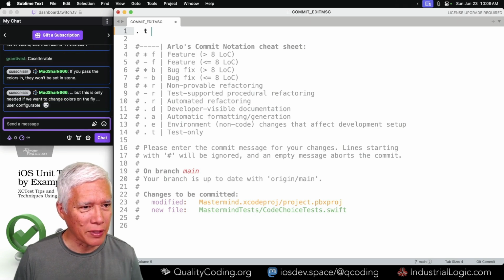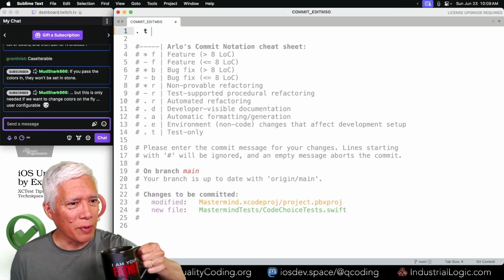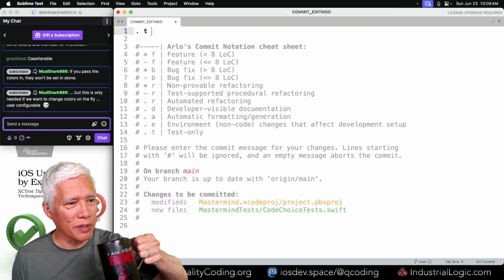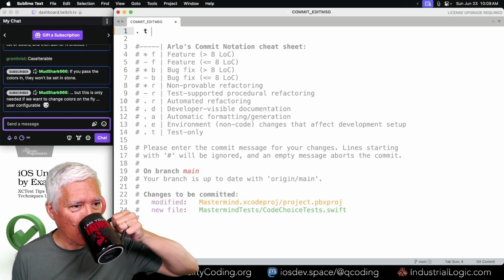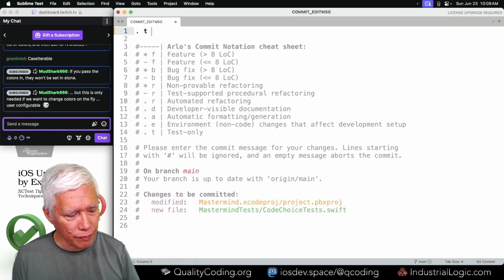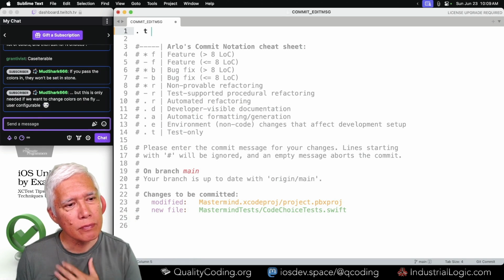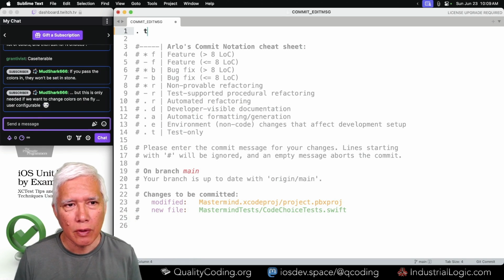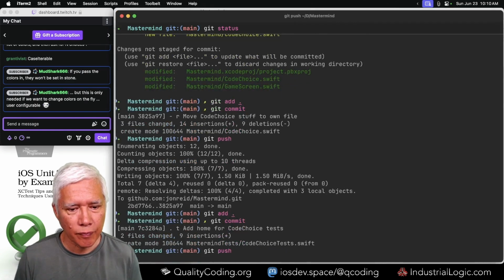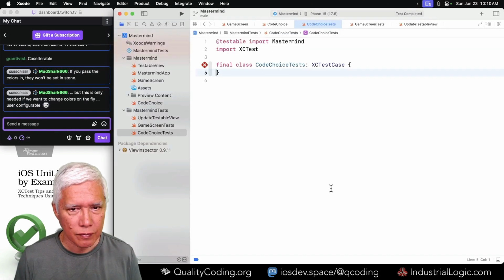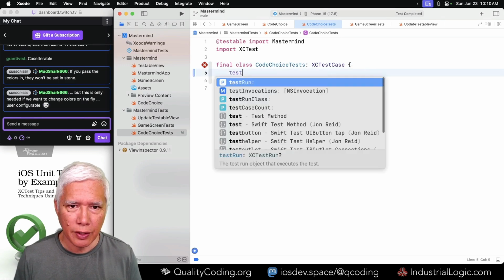Or is it an environment change? This is only needed if we want to change colors on the fly. User configurable. All right. Let's start.